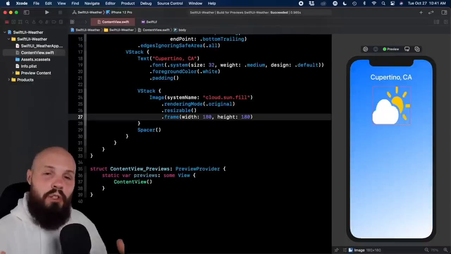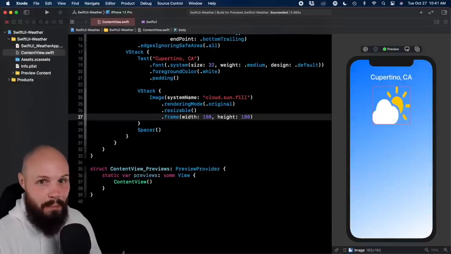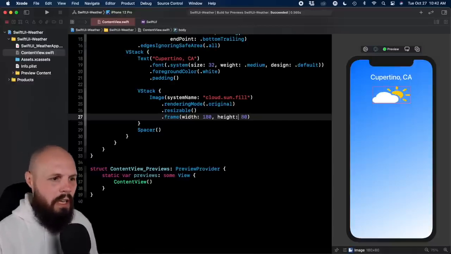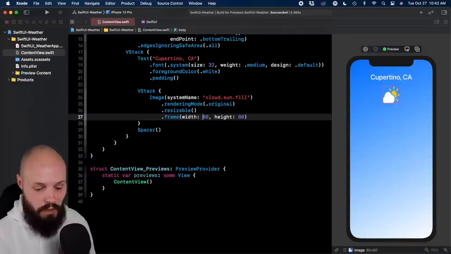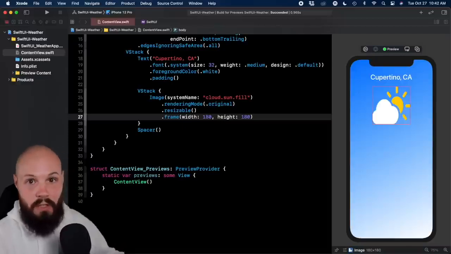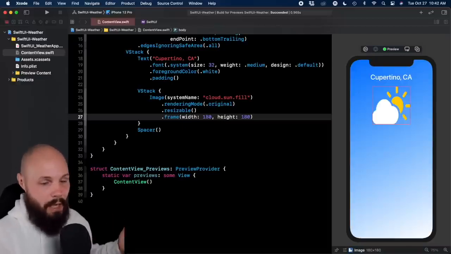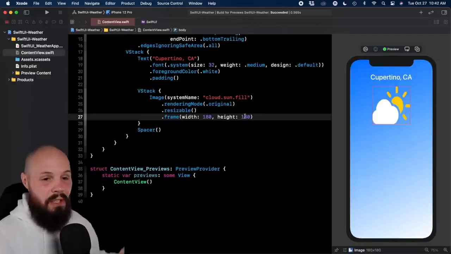Just know that it took a lot of trial and error to dial it into that number, which is nice in SwiftUI, because look, I can say, hey, 180 or 80 by 80, and real quick, instantly, I can get a feel for it. So again, just trial and error. If you don't know these numbers off the top of your head, neither did I, I just figured it out. Okay, so there's our frame.